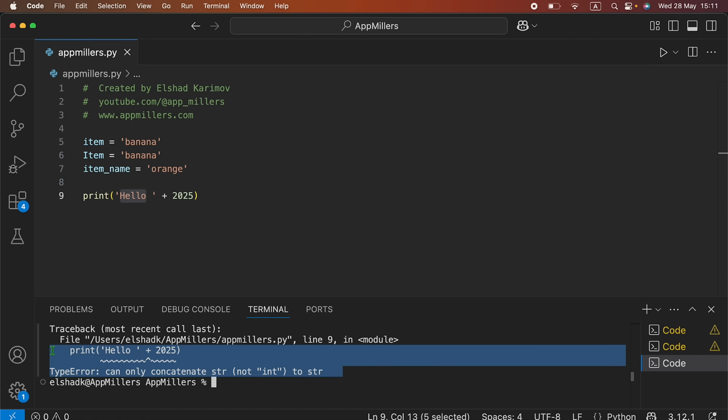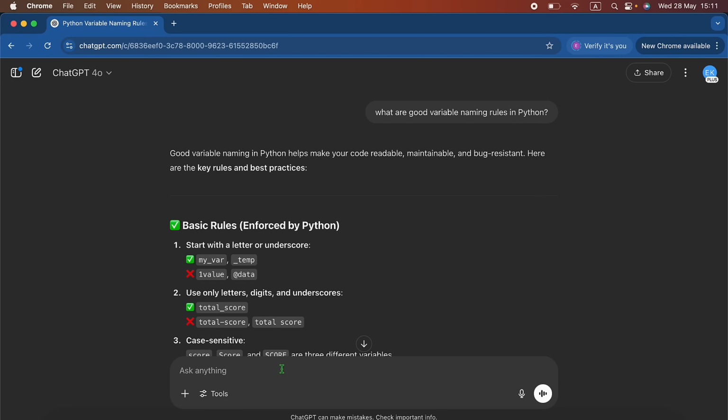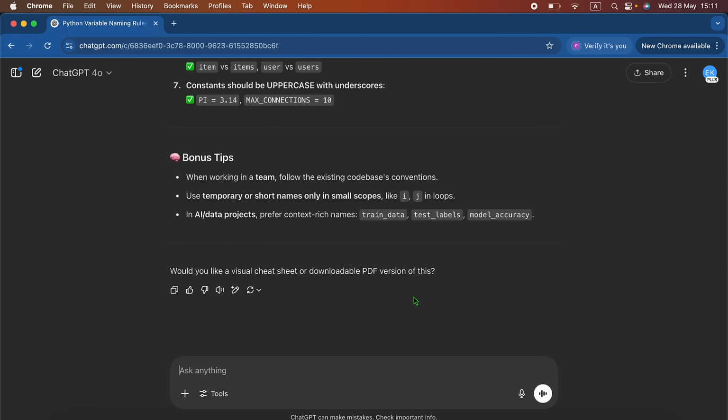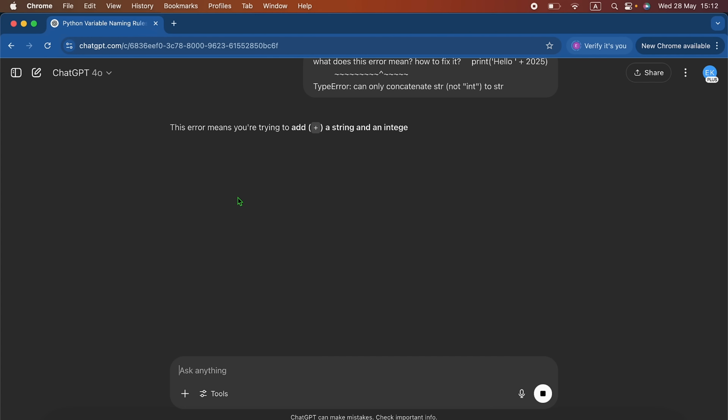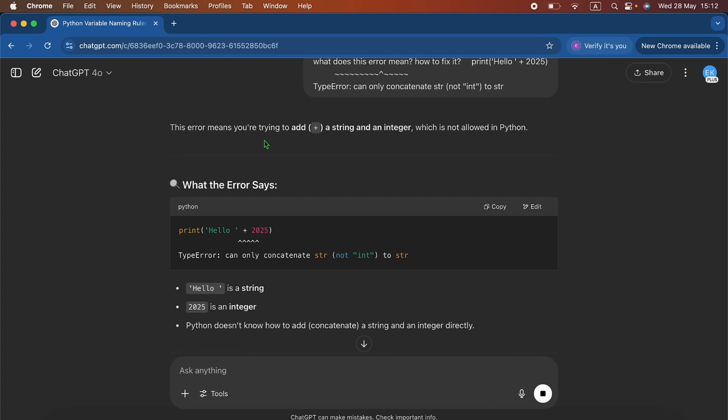But before continuing further, we can copy this part and paste it in ChatGPT, because as I mentioned, in this course we are going to use AI heavily for our learning. So I'm going to put here, what does this error mean, and pass the error like this. You'll see that it gives an explanation. The error means that you are trying to add a string to an integer, which is not allowed in Python. So here this one is a string and this one is an integer, and this is the error type.